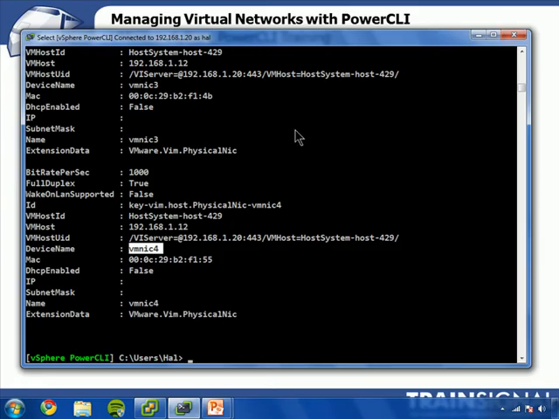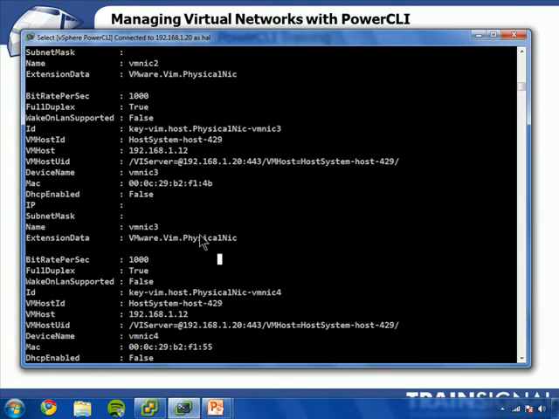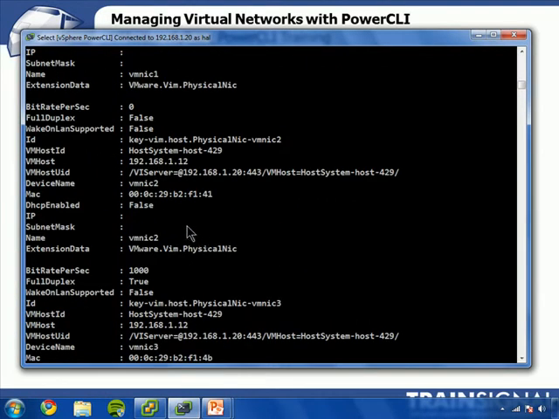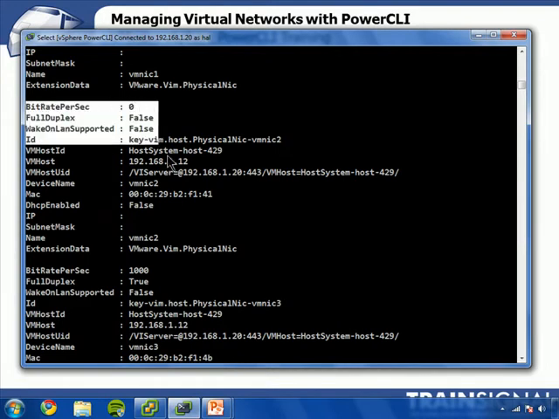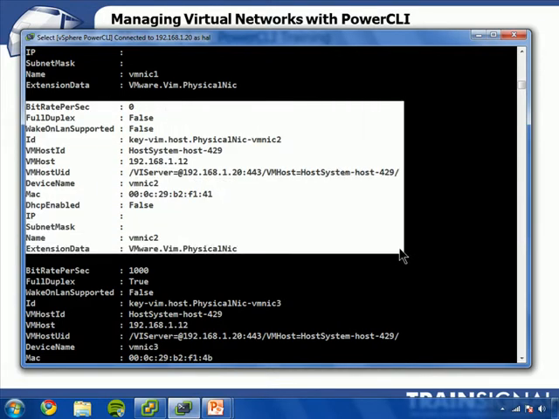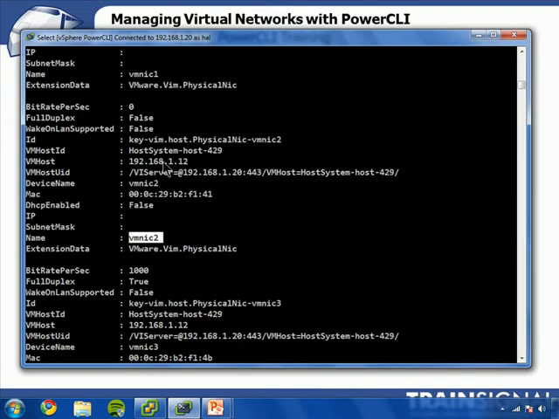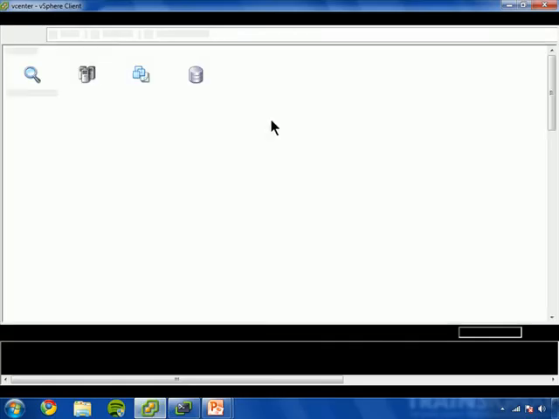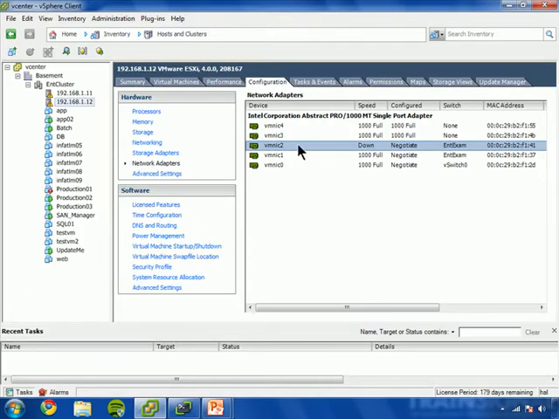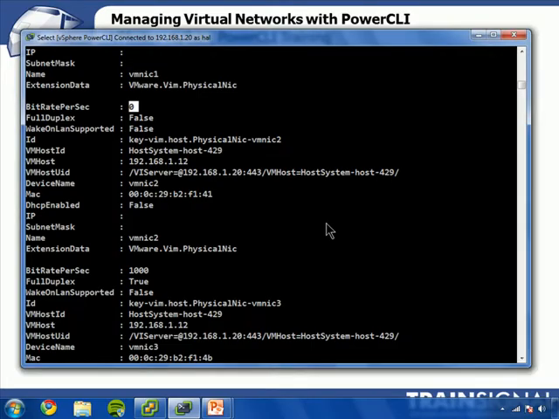So back in the shell, if I scroll up through these, you should see one of these with an aberration, and that's going to be this guy right here. So this particular network adapter, VMNIC2 on my second ESX server, has a bit rate of 0. So that does definitely correspond here. VMNIC2 down. So programmatically, how do we figure this out?